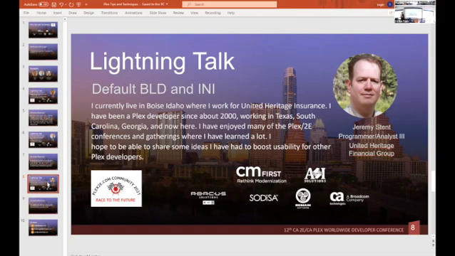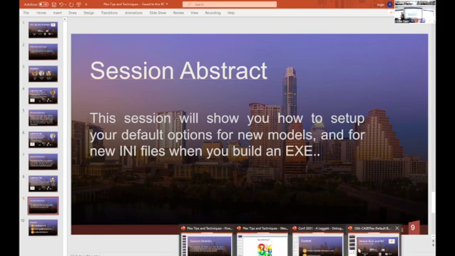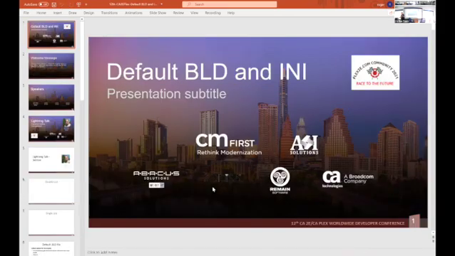And Jeremy's a regular speaker at our conferences, and he always has some great insights on things that he's doing that no one else has ever done before. So a little bit about his session abstract. He's going to show you how to set up your default options for working with new models and new INI files when you build an EXE. So with that, I'm going to hand it over to Jeremy. Thank you, Roger.